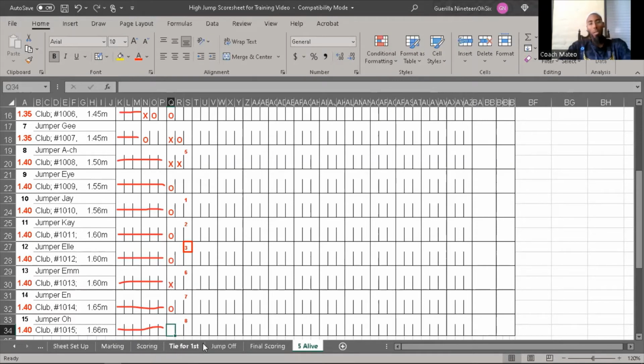So let's say jumper O makes it. Now we only have 2 jumpers left that have multiple attempts at this particular height. We have jumper H, who has 1 attempt remaining, and we have jumper M, who has 2 attempts remaining. So, because everyone else has made it, we go back up here to jumper H, and we would say, jumper H, you are up, 3rd and final attempt, jumper M on deck.